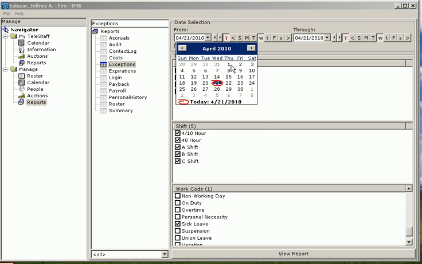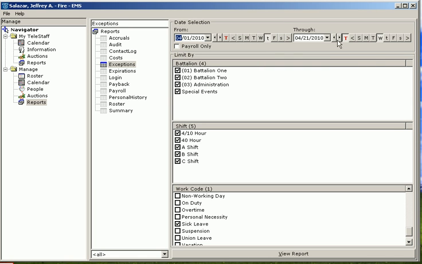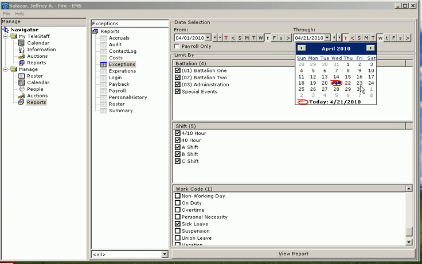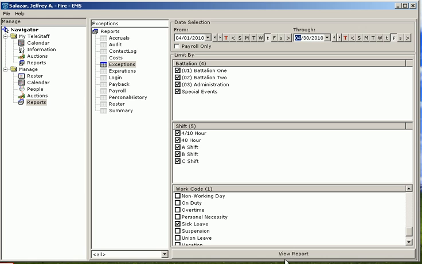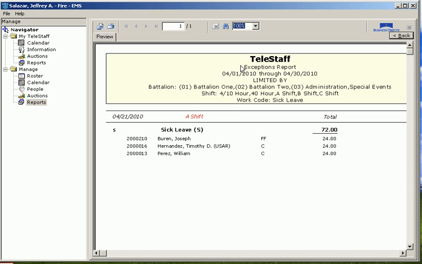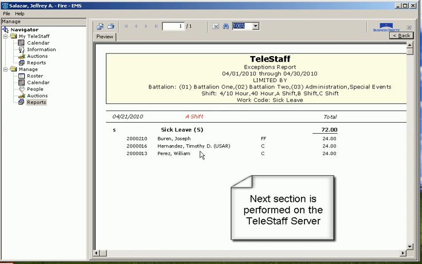And we're going to do it from the 1st of April through the end of April. And I'm going to generate my report. Okay, and now you can see my 3 people that I have out on sick leave.